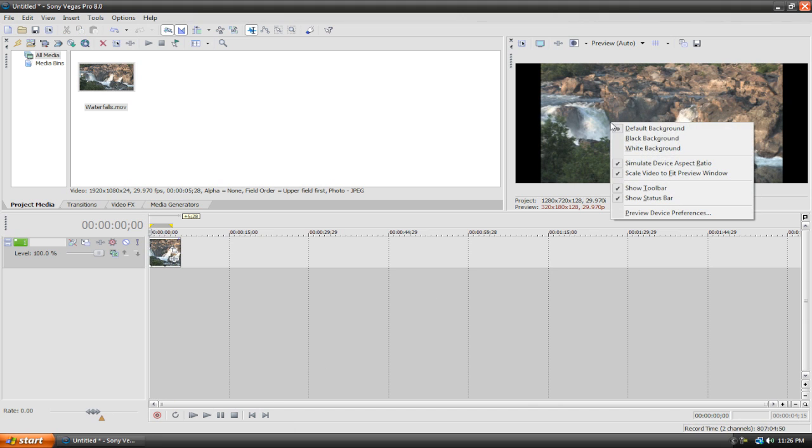Also, go to your preview window, right click on it, and make sure simulate device aspect ratio and scale video to fit preview window, make sure both of those are checked.